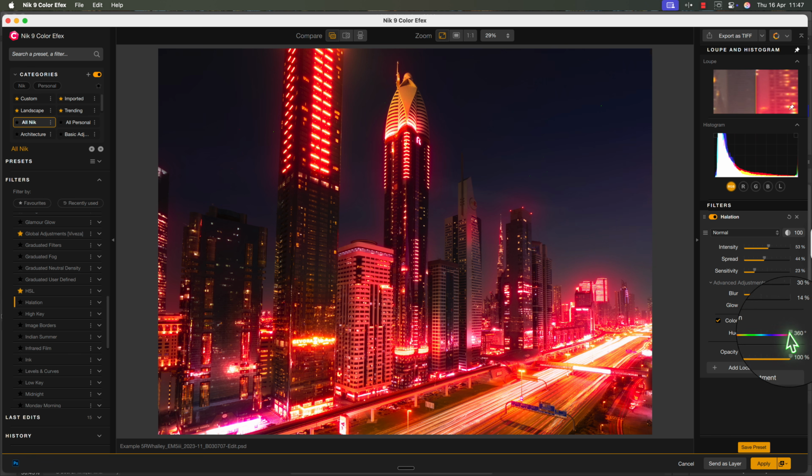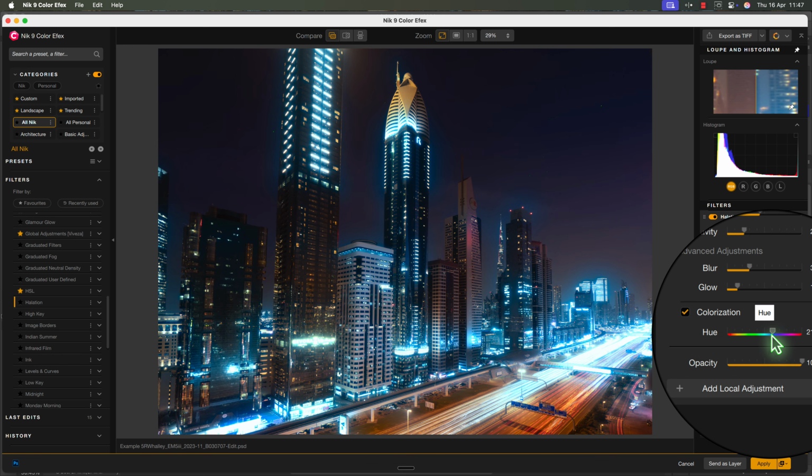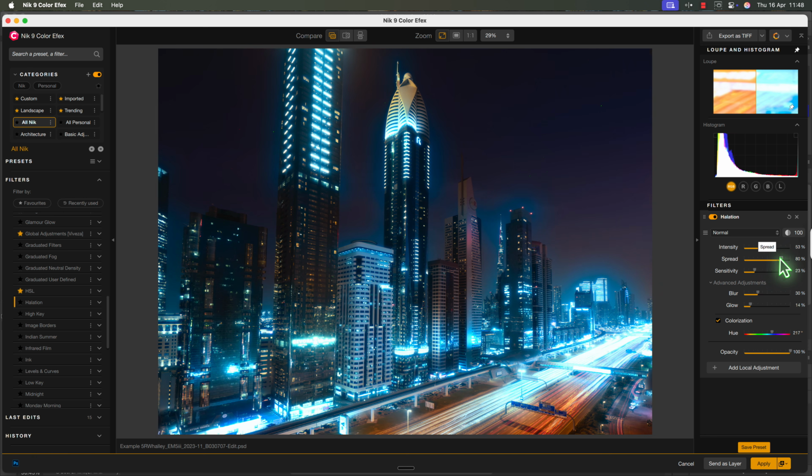Let's change that though to something more in keeping with the image. All that I need to do is move the hue slider until I achieve the color I want. I can then adjust the spread, intensity and sensitivity to achieve a good look. And of course, we can refine this even further using local adjustments.